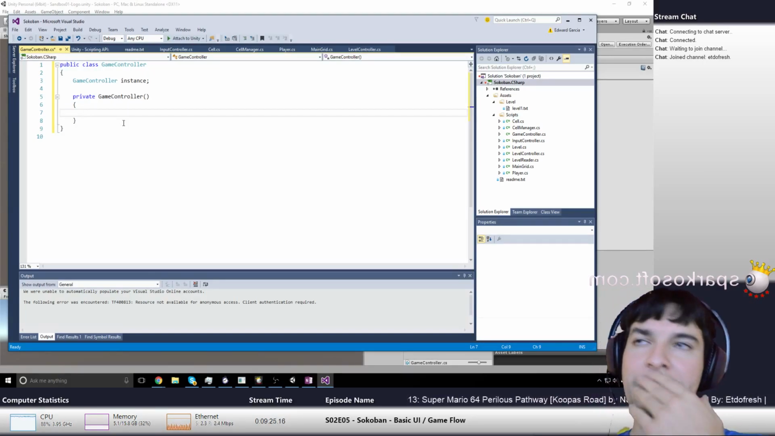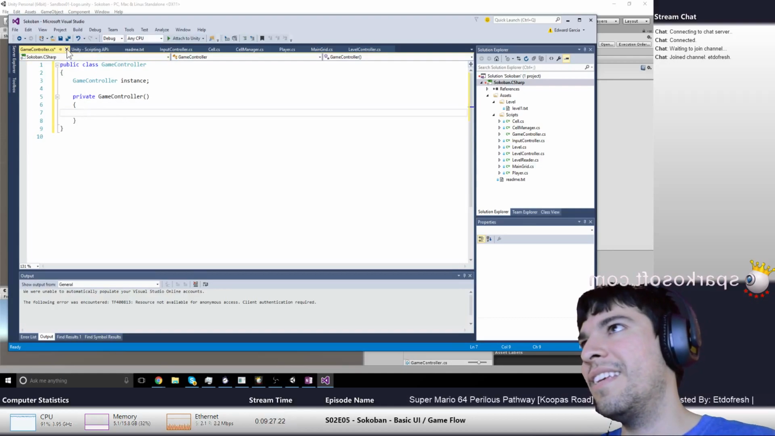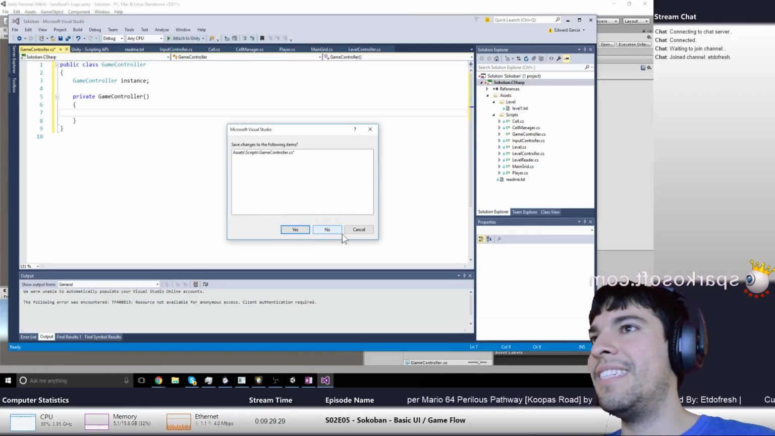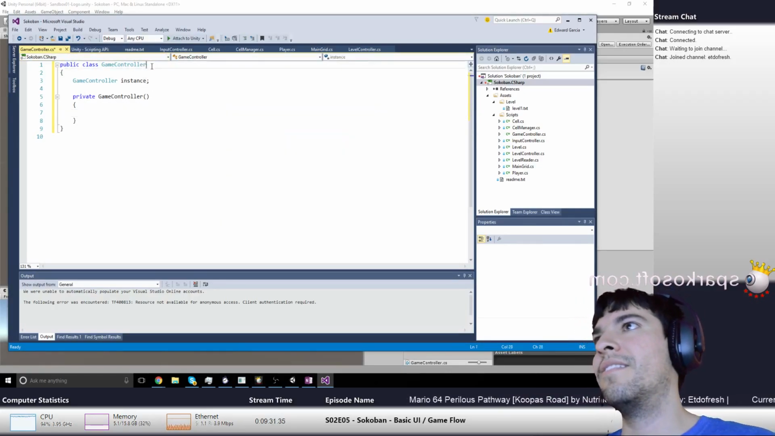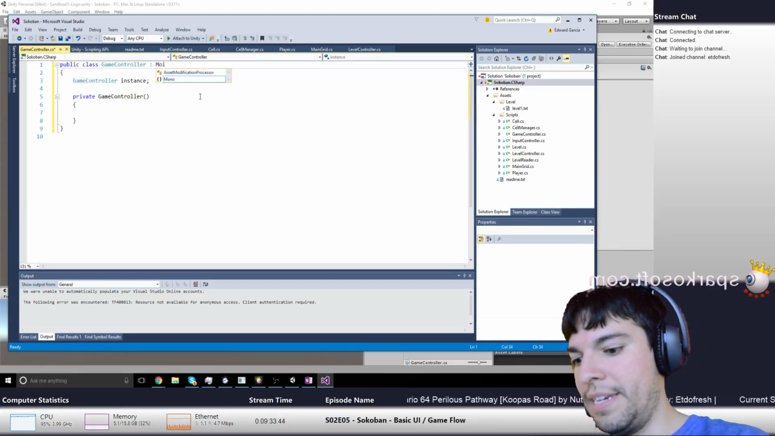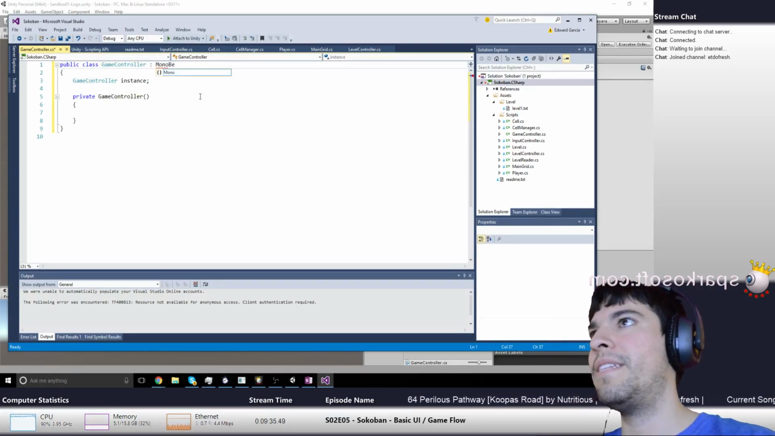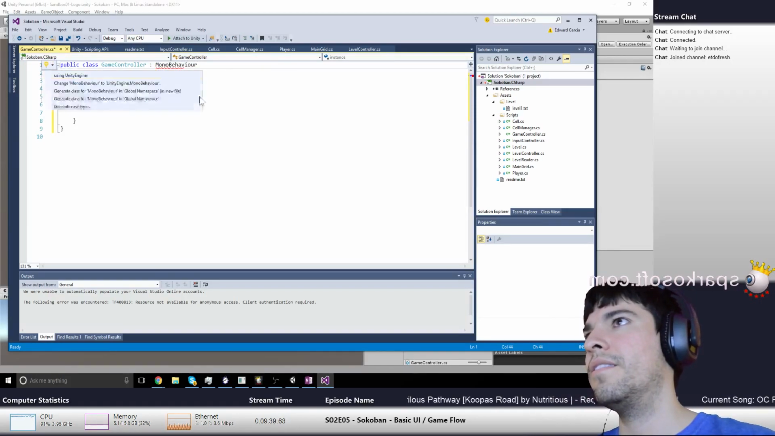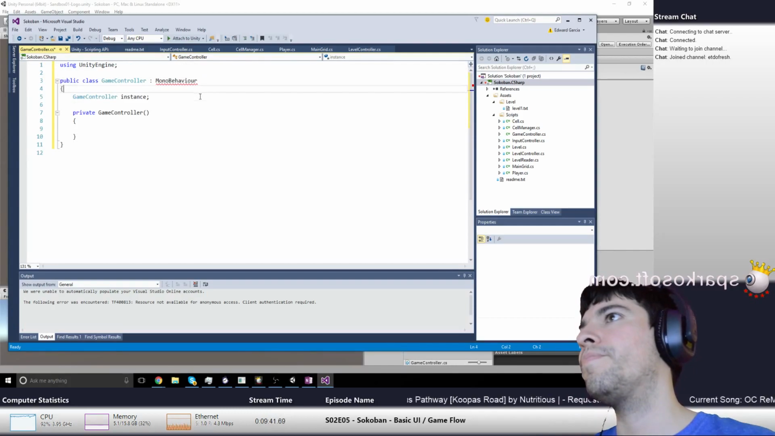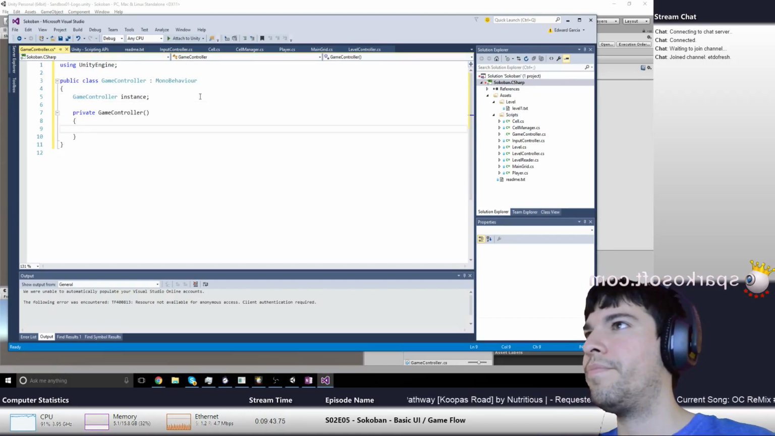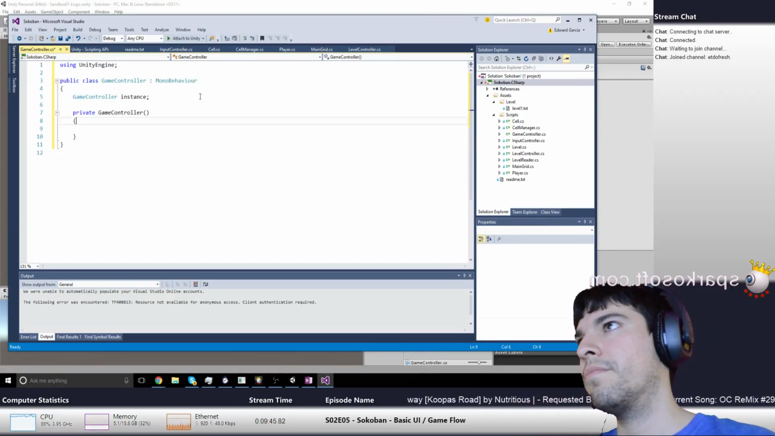Oh, this is going to be hard. This is harder than I thought. I have it written down so easily. Alright, let's make it a MonoBehaviour. I know it's not the best idea, and I think it has a U in it. Yes, awesome.